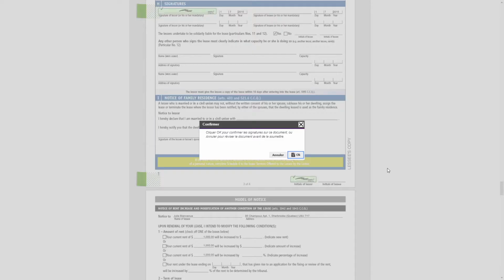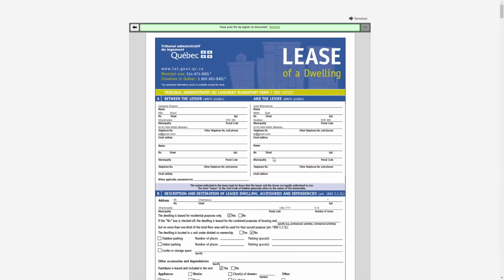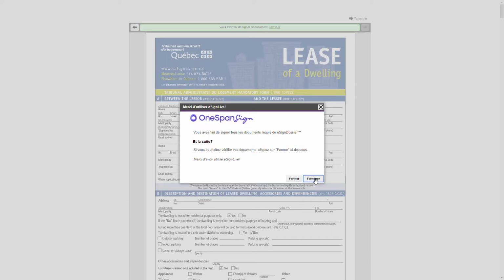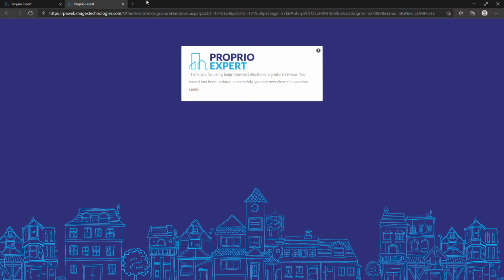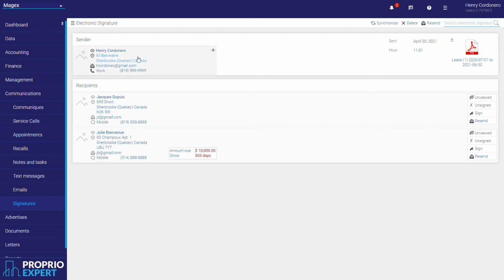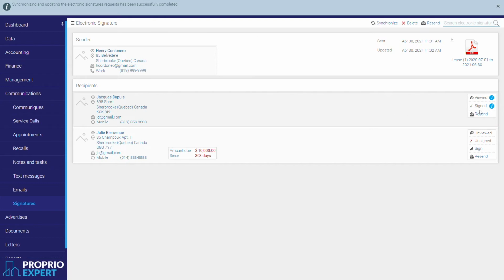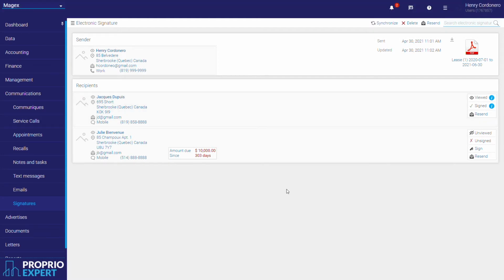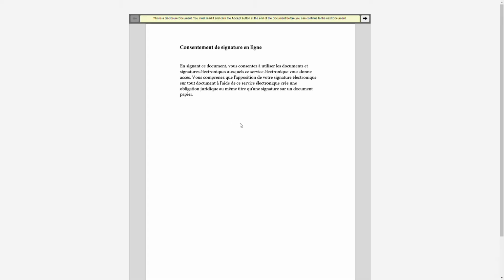When everything is signed, just click on OK and click on Finish. When it's done, just close the windows, go back in the software and click on Synchronize. As you see now, the landlord Jacques Dupuis has signed the lease. Julie, when she receives the email, it is exactly the same thing. She will click directly on the link and then she will see exactly the same thing as I showed you.